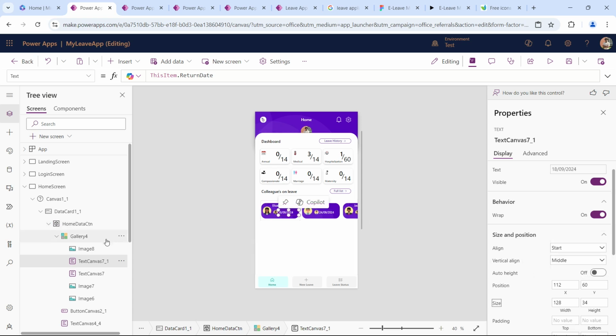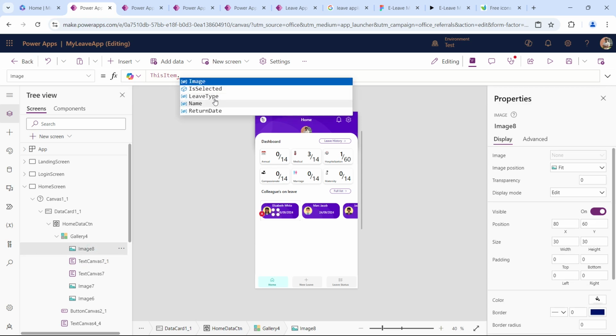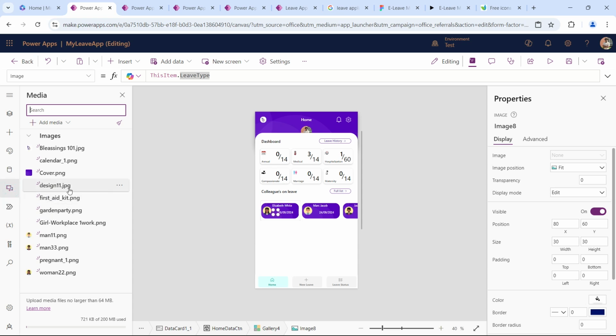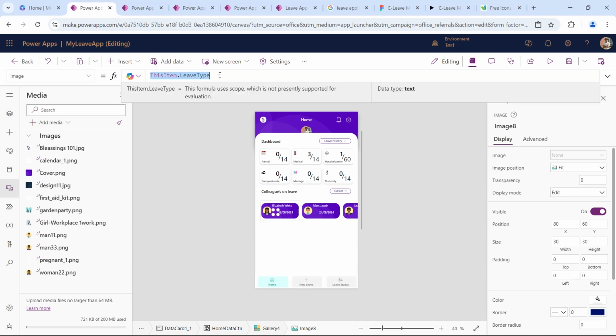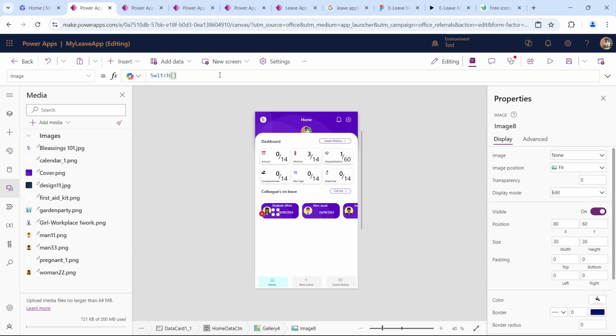Okay, and now the image, this item dot... okay, here it is where we need to code it to give it the random images that we added. So I believe this image should be somewhere already in here. Yeah, so where is it? Pregnant calendar. Yeah. So I'm going to do a switch condition. It can be an if statement though, but I like it to be switch.